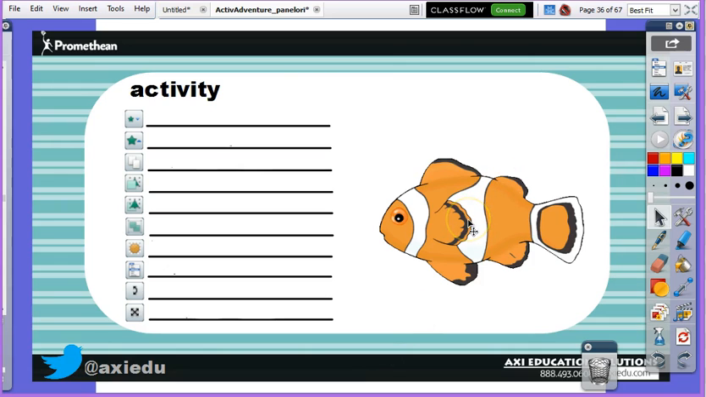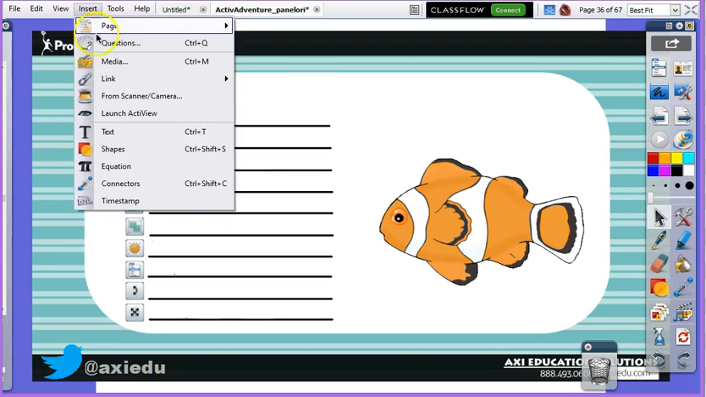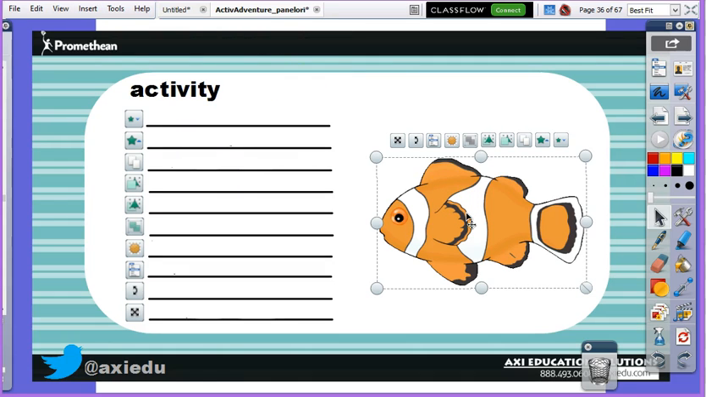In order to get graphics, you can copy and paste. You can insert media. There's also a lot of graphics found in the resources. But what about once you have those graphics in your flip chart? You'll notice when I click on the fish, I have a lot of different options.